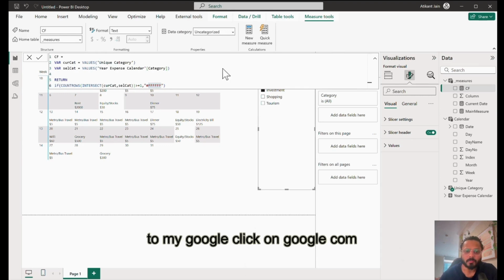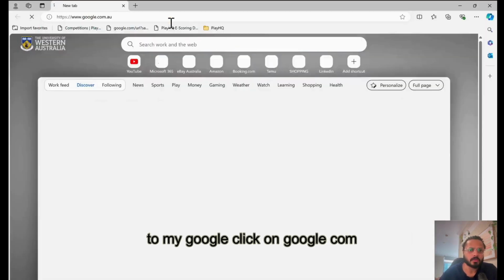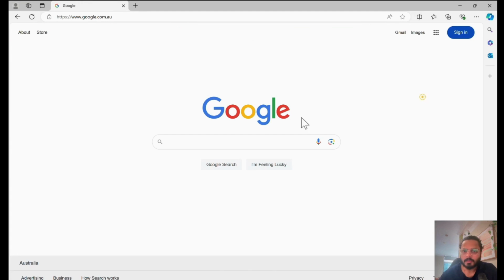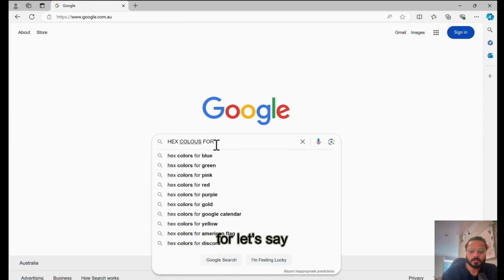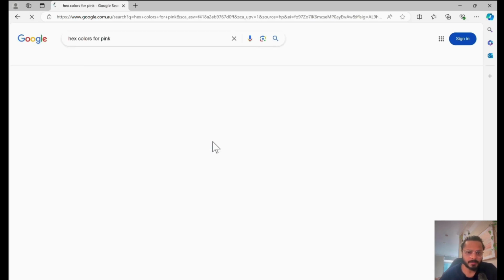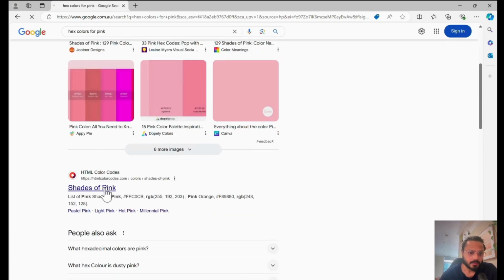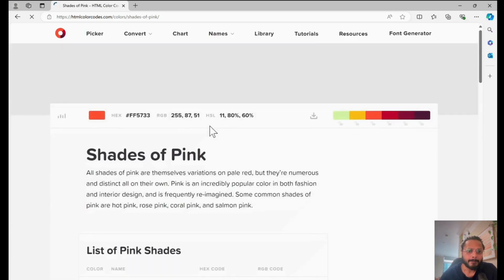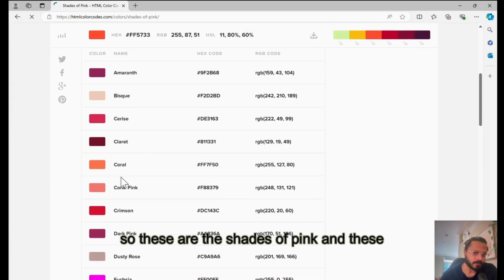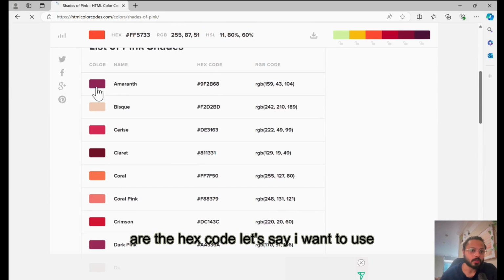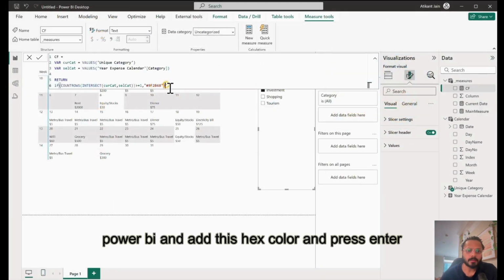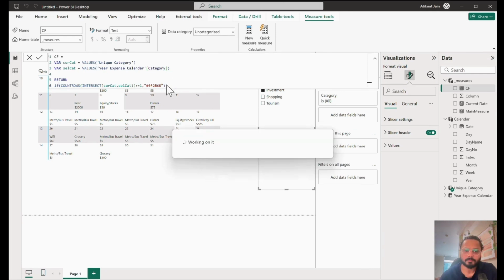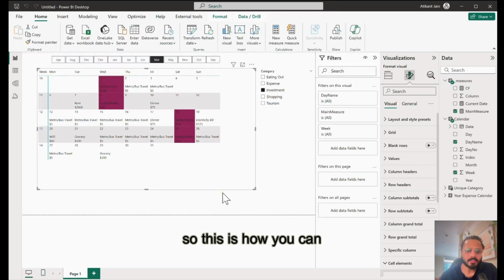If I go to Google, click on google.com, and search hex colors for, let's say, a pink shade. So these are the shades of pink and these are the hex codes. Let's say I want to use this color, so I'll use this. I'll go to Power BI and add this hex color and press enter. So this is how you can select.